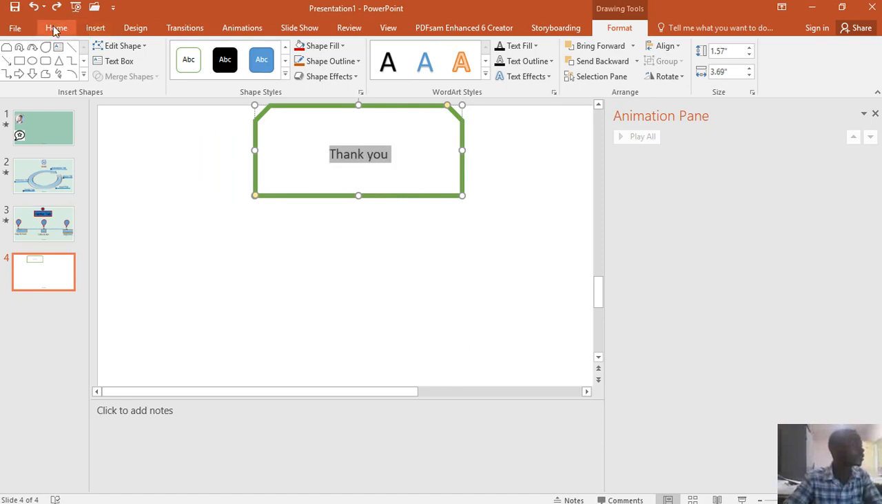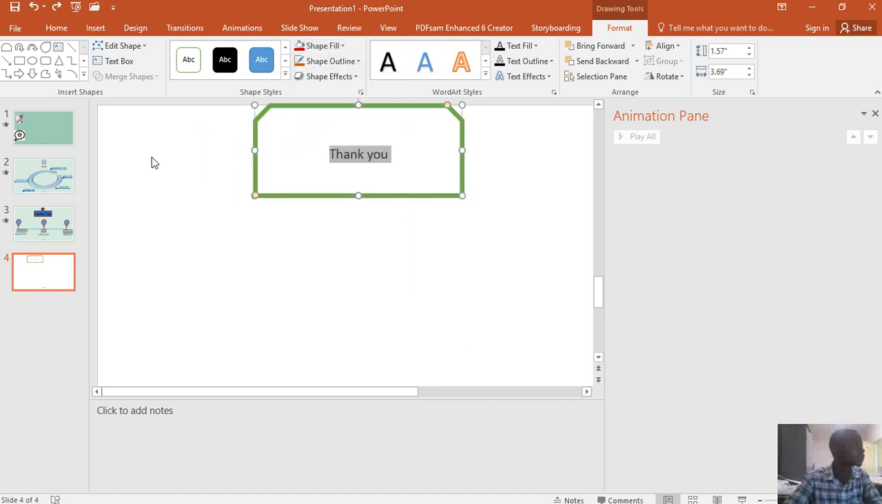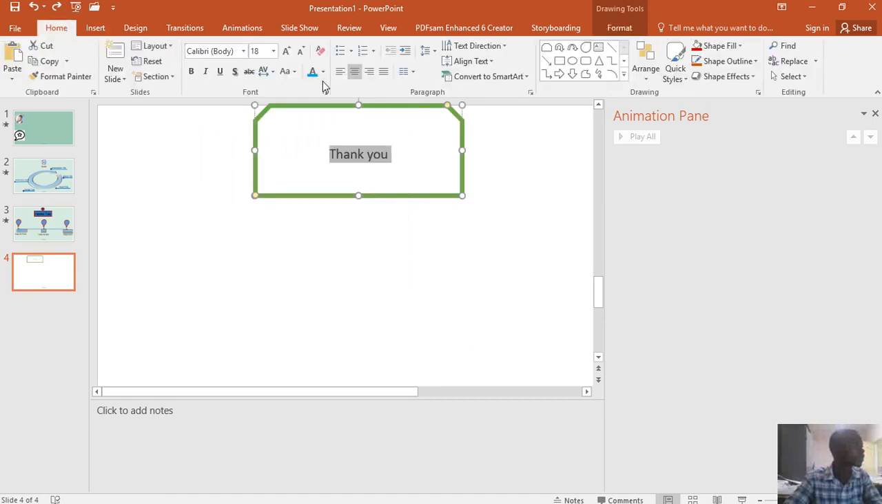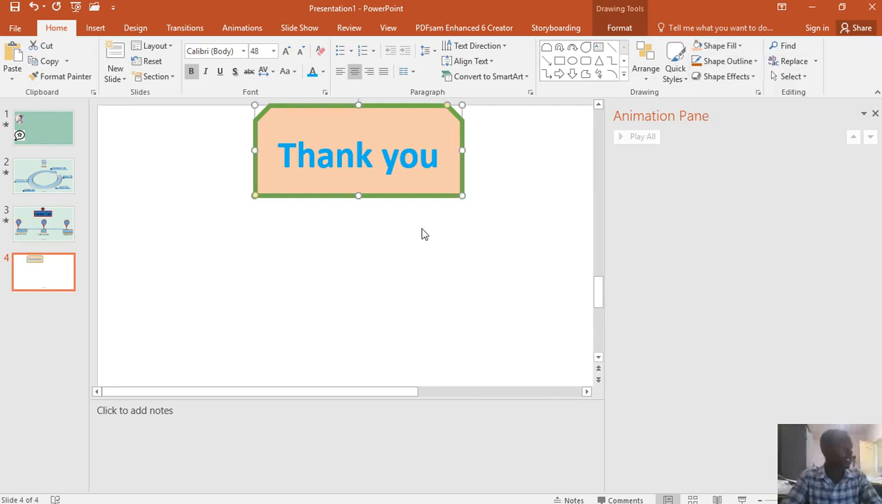You may change the color to any color of your choice. You may change text color to that. You may bold it. You may increase the size like that. Here you may change the color. I just want something like this, right?